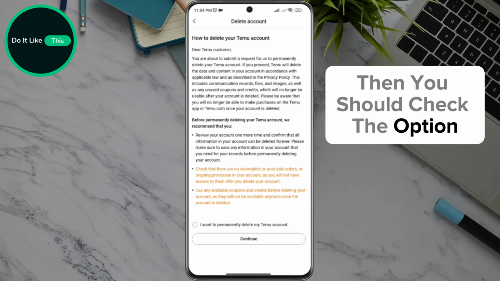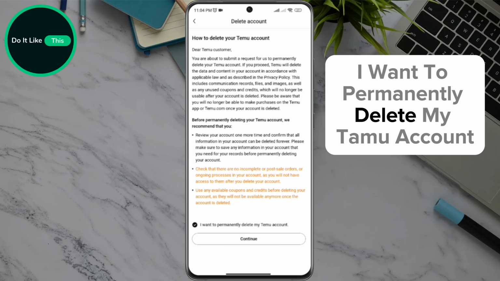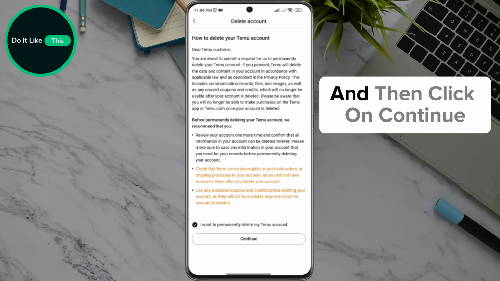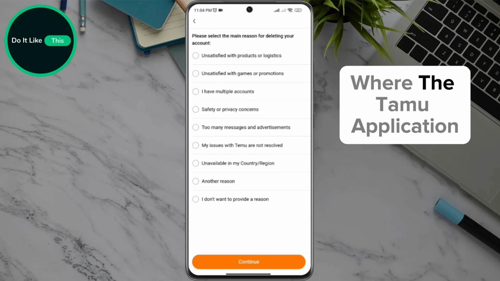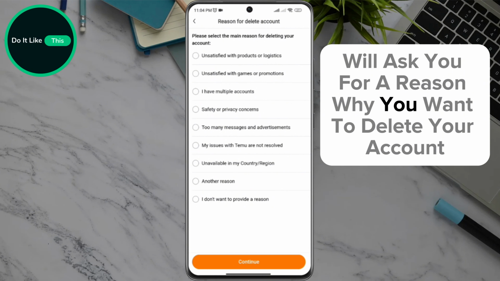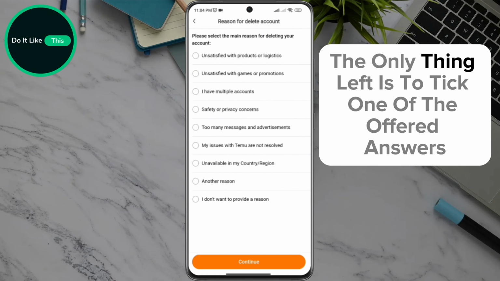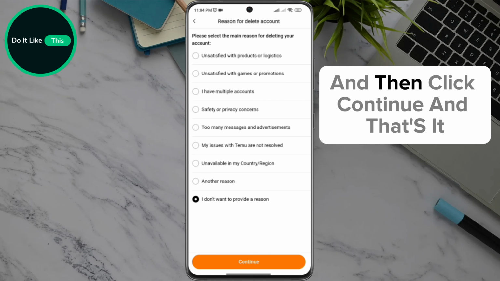Then you should check the option, I want to permanently delete my Temu account, and then click on Continue, where the Temu application will ask you for a reason why you want to delete your account. The only thing left is to tick one of the offered answers and then click Continue.